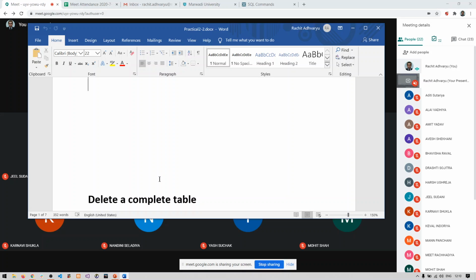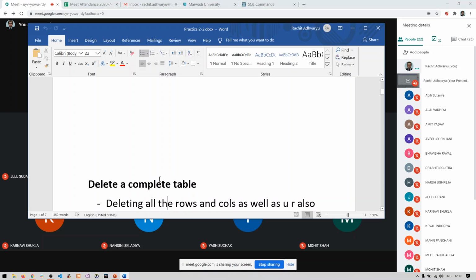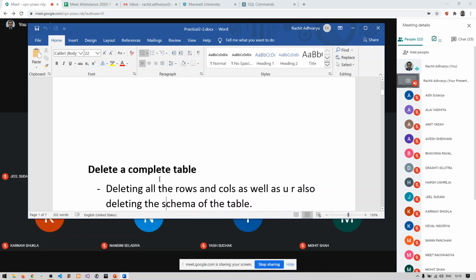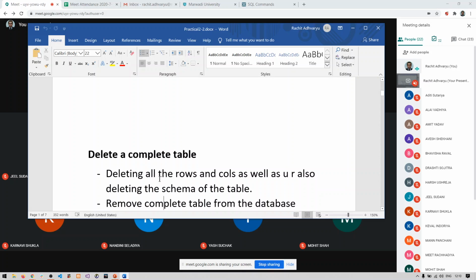Fine. So what actually can we do in this? Let's see. Deleting a complete table means deleting all the rows and columns, as well as the schema of the table. As I said, we are going to vanish the complete table. Next, we are going to remove the complete table from the database. That means you won't be able to see any type of things related to that table in our database. We will not see anything regarding that particular table in our database.